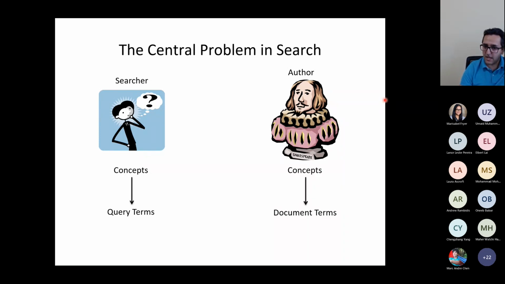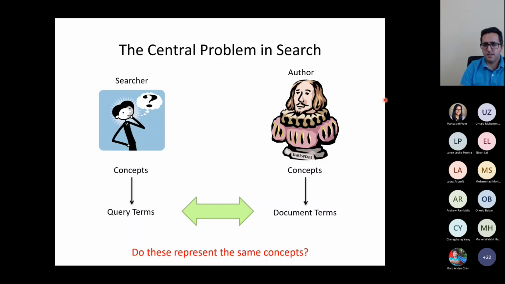The author also had some concepts in his or her mind, and they have the document terms, the words that the author put in the document. And now we want to find the documents that match those query terms. But this turns out to be actually a very difficult problem.